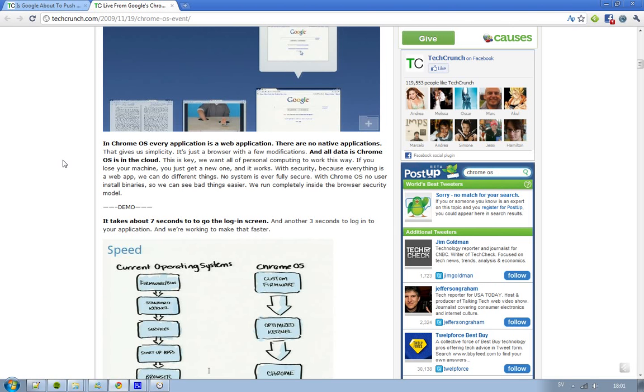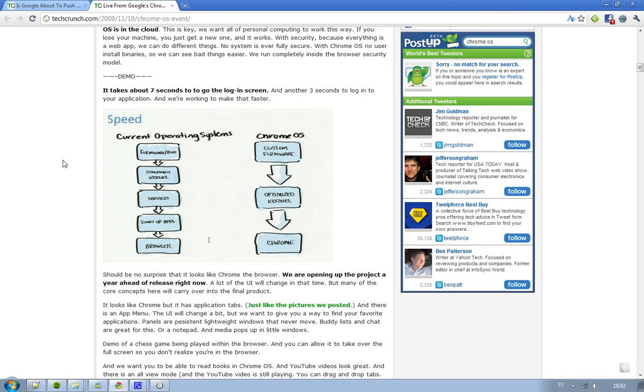Also, the speed. This OS is going to be fast. Just like the Chrome web browser, it's going to boot up fast. With the demo they made about a year ago, it took 7 seconds to get to the login screen, and then another 3 seconds to log into your application, which would be a web application, obviously. They want to focus on web applications because most of the time, like 99% of the time, people on their computer use the web browser. That's why they want to focus everything in the OS on web apps.